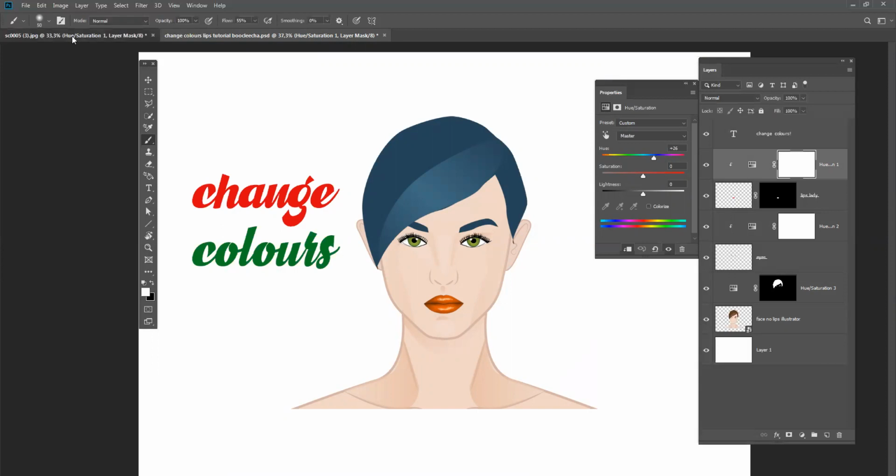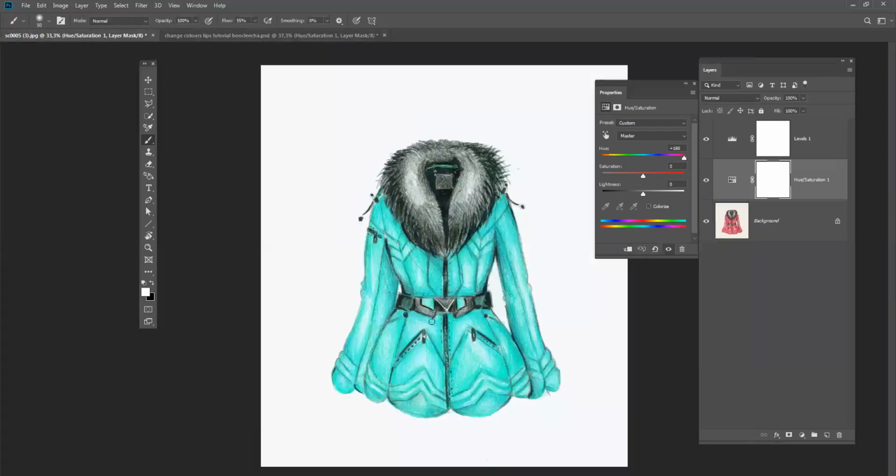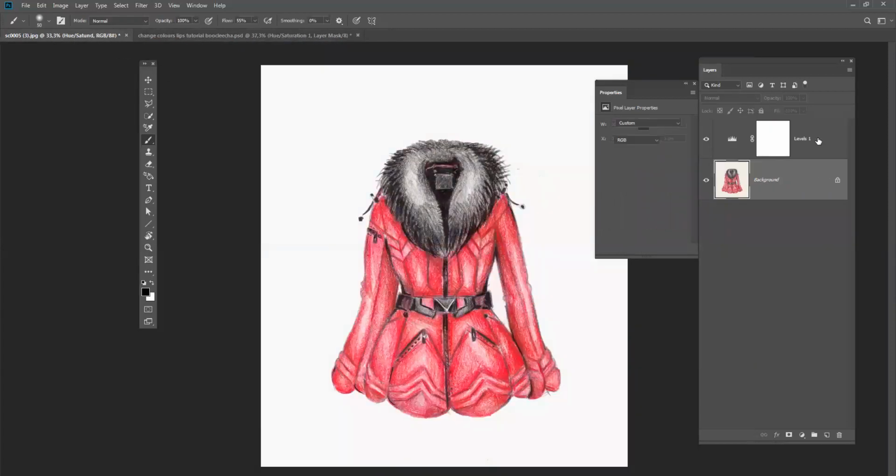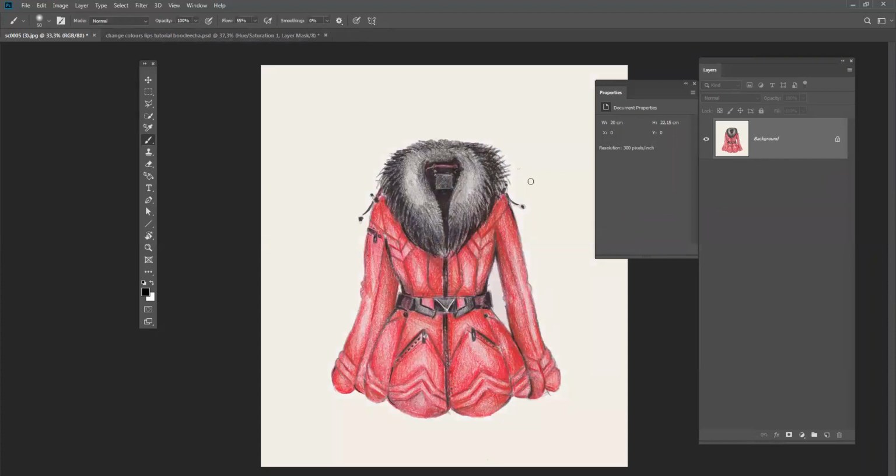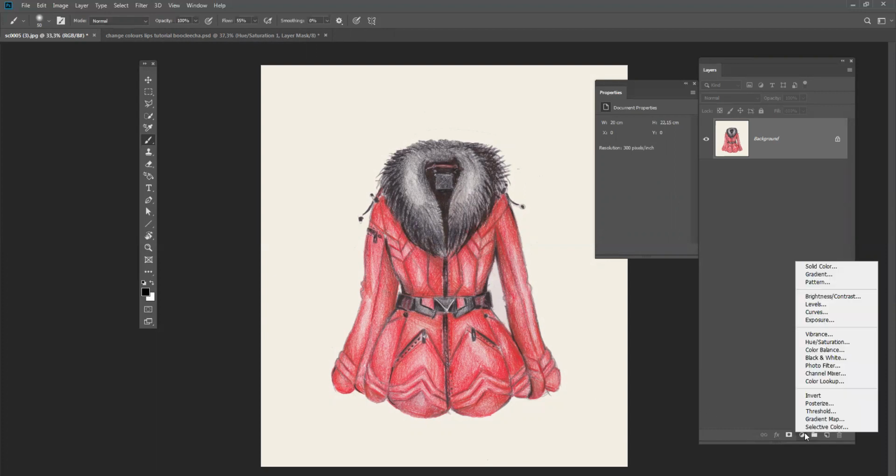Now, let's see how can we change the color of this nice jacket. Let's start from the beginning. This jacket is a design I made years ago, and it's in color pencils. Before I use the markers, it's a little bit rough design. Let's see how we can change the color and the tones, the levels with the adjustment layer.